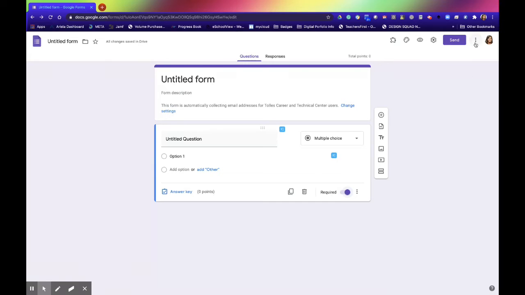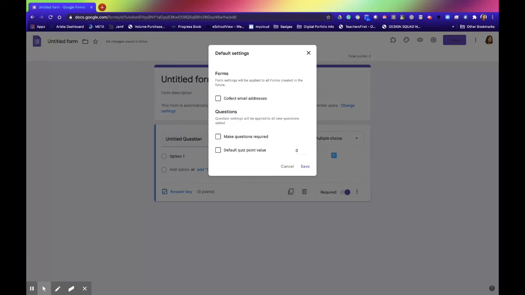So up here in the upper right-hand corner, you have these three little dots. When you click on them, all the way at the bottom, you have a preferences option. When I open up my preferences, I can tell Google Forms to automatically collect email addresses on all forms that I create. And then I can also make all of my questions required, and I can also default a point value for my quizzes. So if I always build quizzes with 1 point or 5 points or whatever that may be, I can set that as a default.